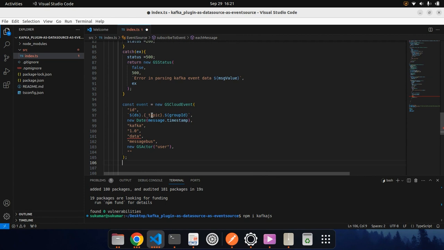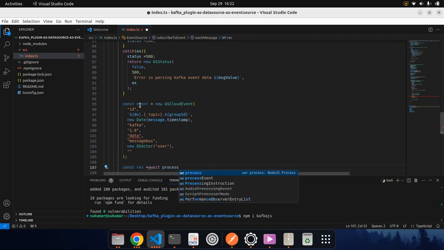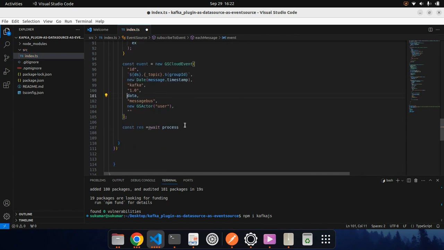Now, after an event is created, like we are sending event and event config to process.event, and we are trying to derive a response. And if the response is present, like we'll keep the status as 200, and if it's not present, we'll return the status as like 500.